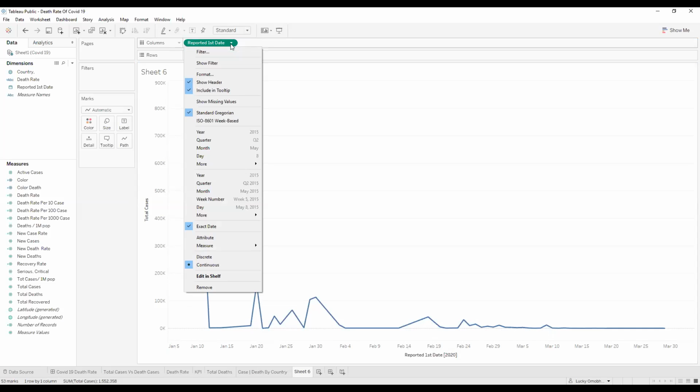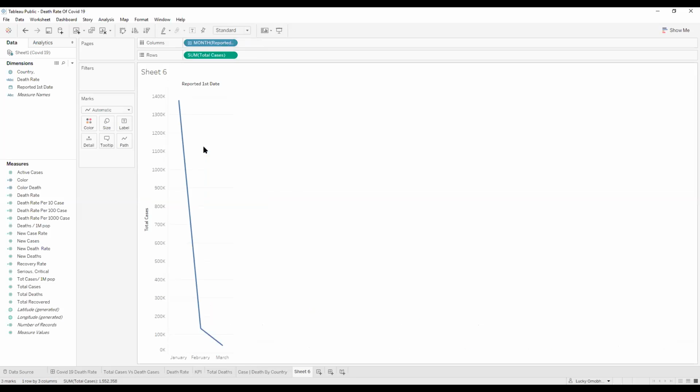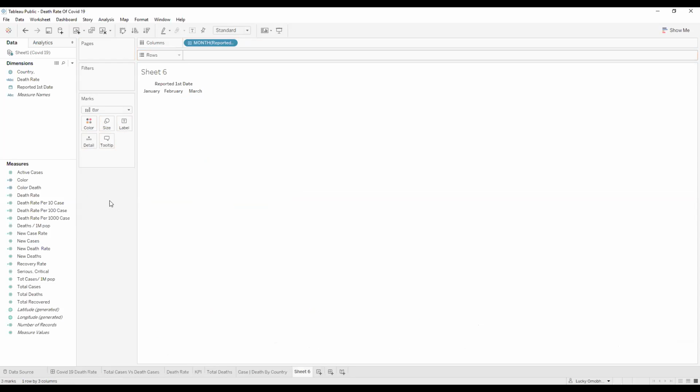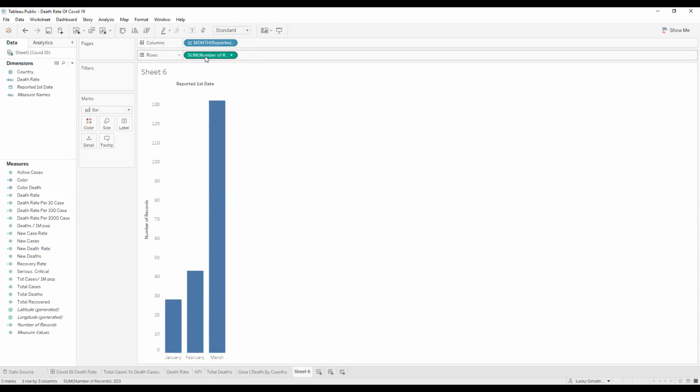Let's try to see if we can do this by months. Let me even do months here, and let me do bar charts, for example. So you can see that in January, there were almost 1.3 million cases. No, this doesn't sound right. It doesn't look right. So maybe something happened here. Okay, let me use the number of records, for example, and see if that can give us an idea of what's going on. So this is better.